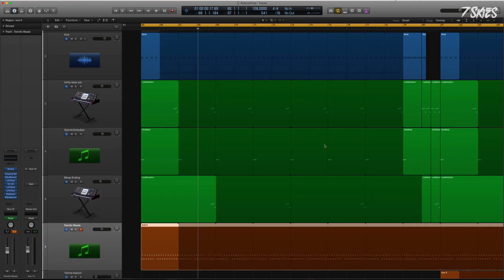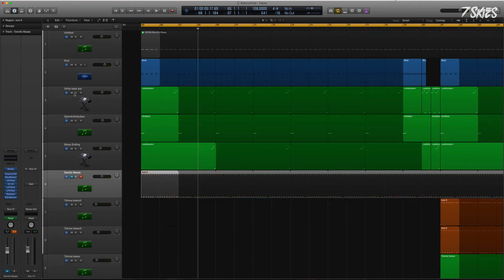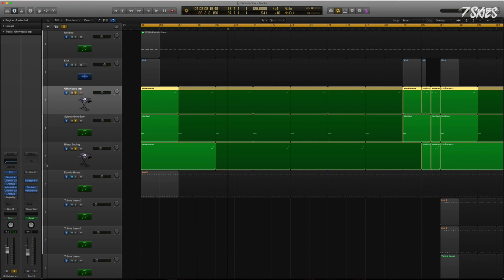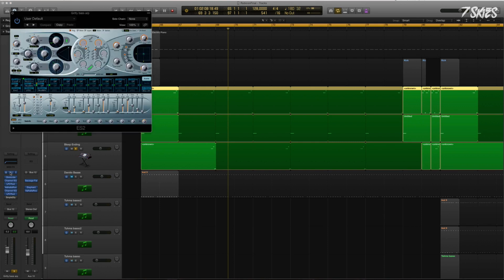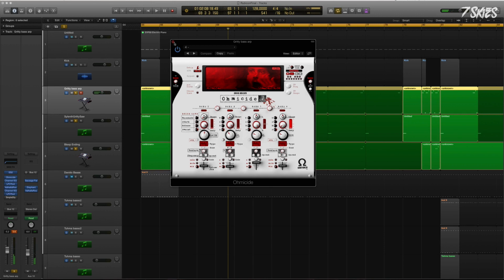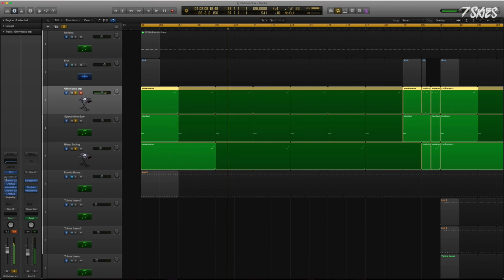Now we have a few different layers here. They can't really be considered as bass, but let's pretend that they are. It's this part. This comes from the ES2 actually. It's a super simple sound. There's Homicide, which is probably what's going to do a lot of the job. It makes it nice and gritty.